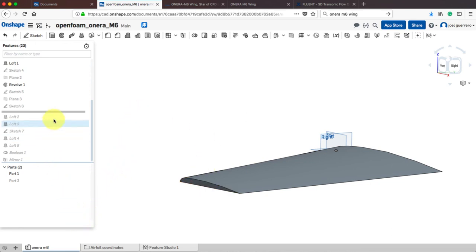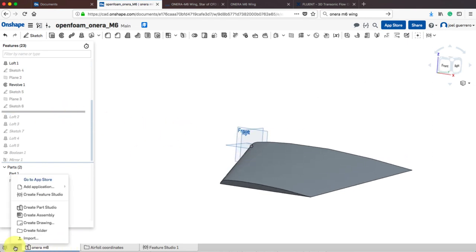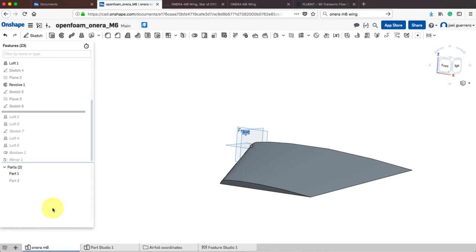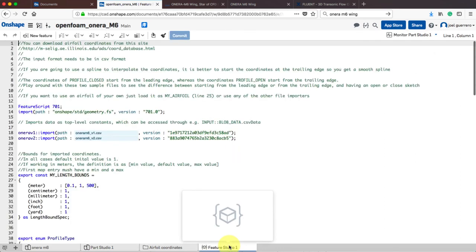So to do this, let's create a new document. I'm going to do it from scratch. I create a new Part Studio. Probably the most difficult part here is how to import the geometry. I already have a feature script that I use to import airfoil geometry.